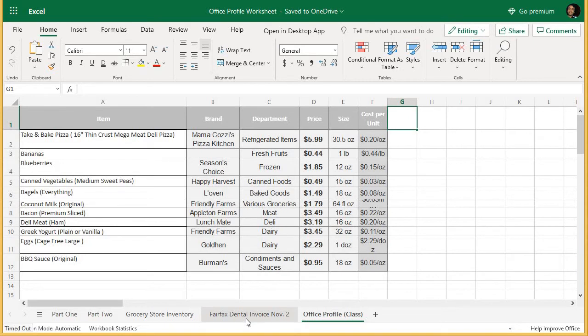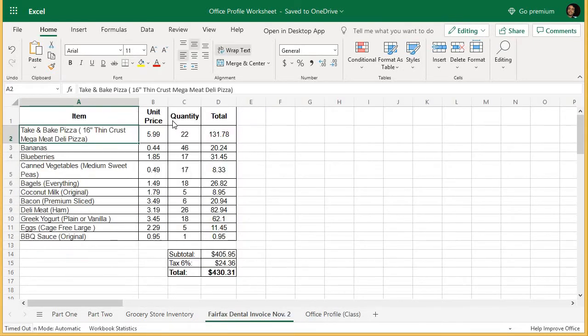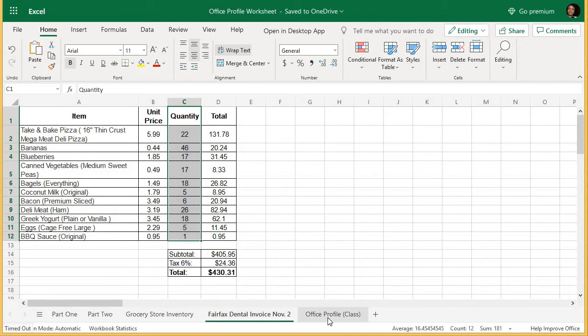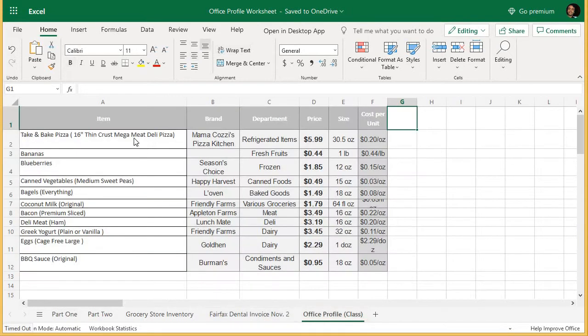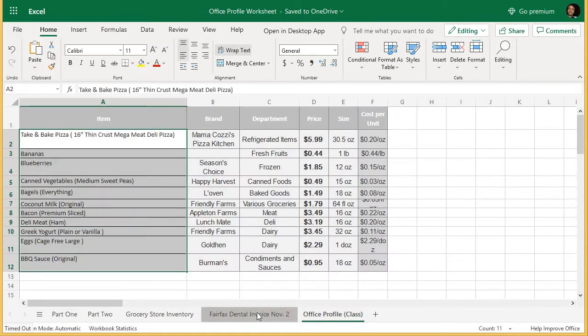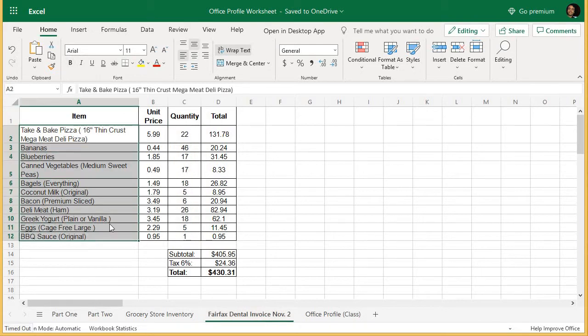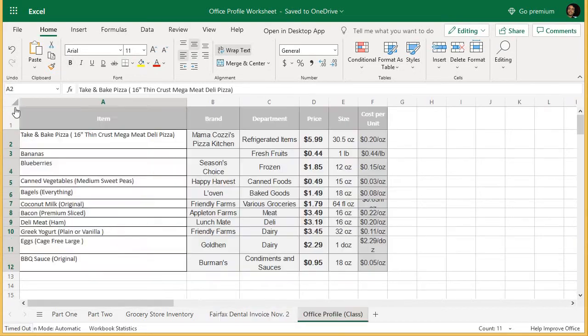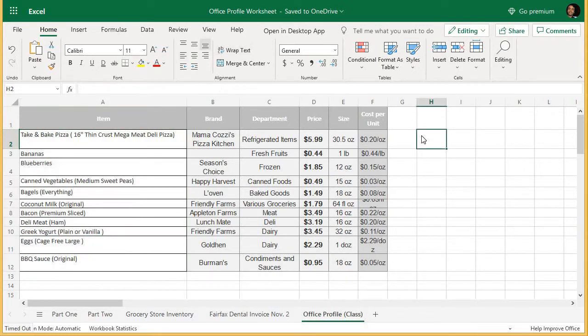The only missing information here is the quantity, because remember, this is an office profile of that week's purchases, right? From the invoice we go all the way to the profile. We need to do more analysis, right? So let's get started with calculating the cost.